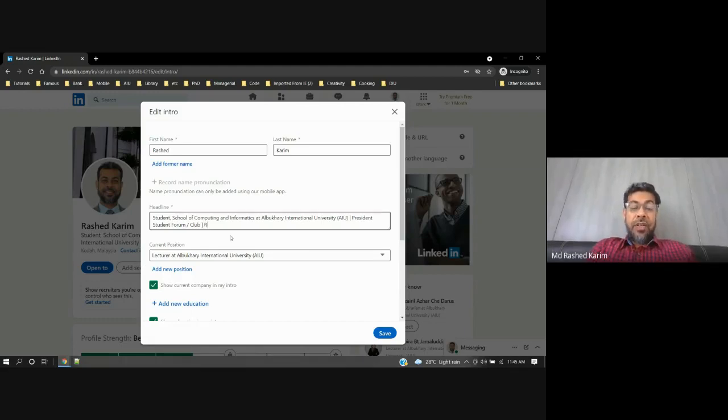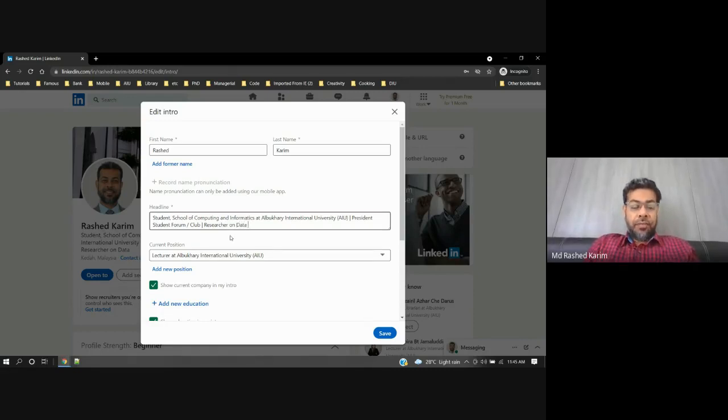Okay, I'm a researcher on, put your topic, research on data science, something like that. Because you are still a student, you have to put exactly the key points, the lucrative points. So why are you different from other students? Put those keywords so that people will distinguish you from the normal students.